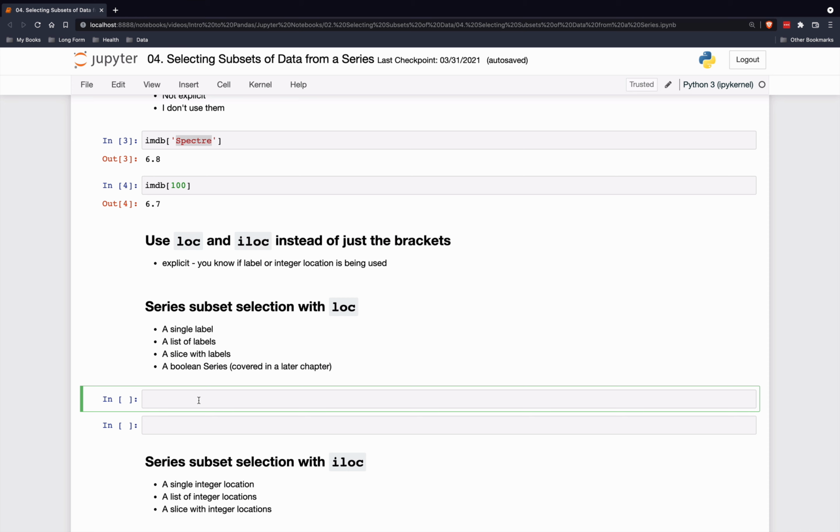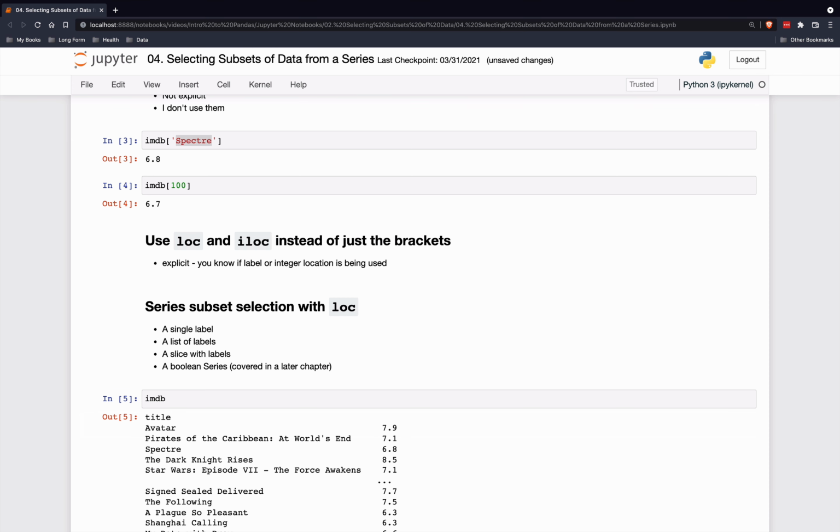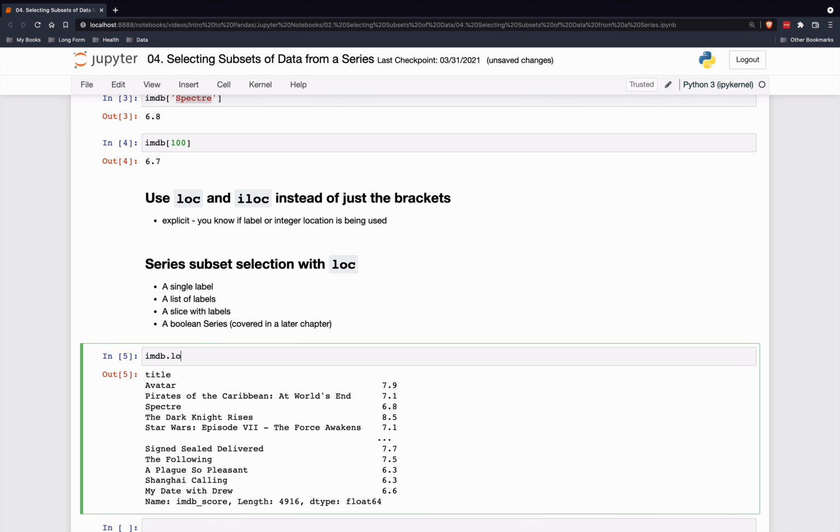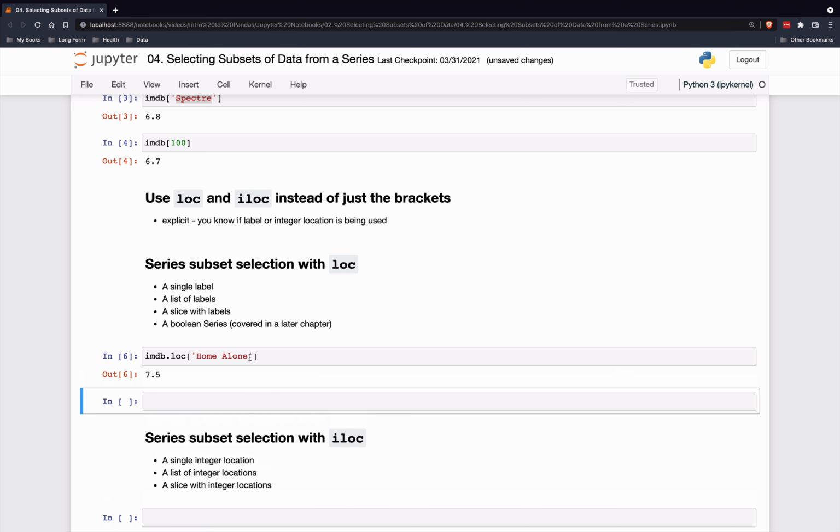All right, so let's go ahead and see some examples. So IMDb, and we're going to start off with loc over here. So this is by label, so I know that if I type in a movie, such as Home Alone, it will get it like that. If I try to use integer location here, it's going to say, oh, I don't see this label. This is a key error, and so that won't work.